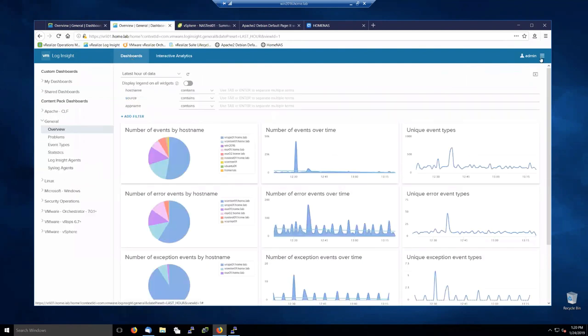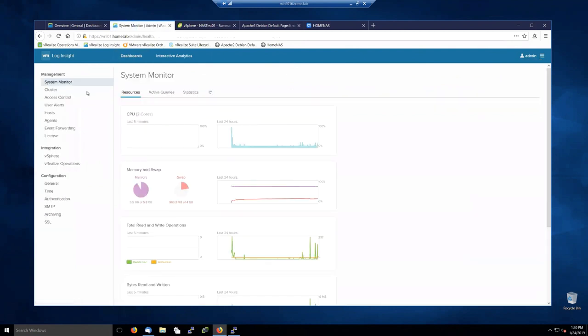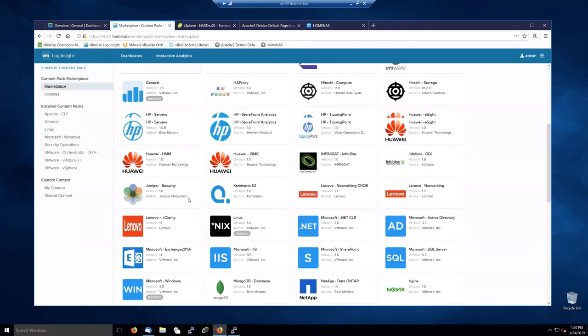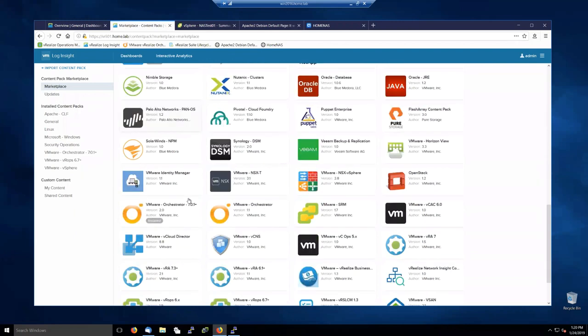Sure. Some of those you'll see are Blue Medora, right? Created by Blue Medora. And every time I see Blue Medora, I think you've got to pay for it, at least as it relates to vROps. Is that the case with LogInsight, or are these all free?